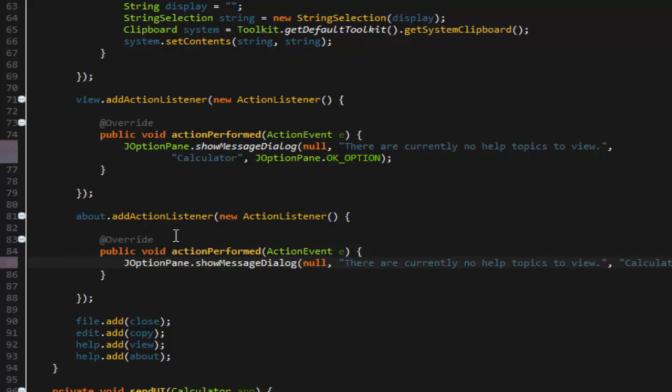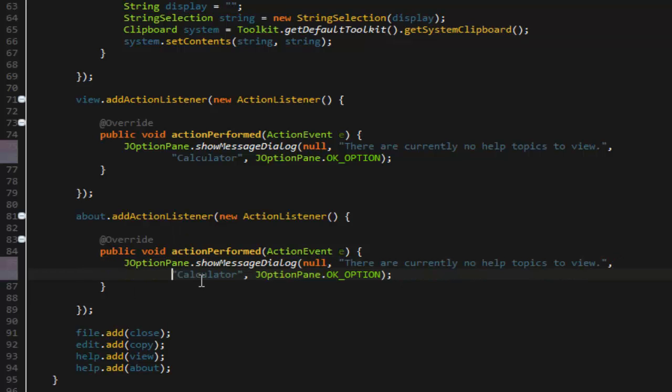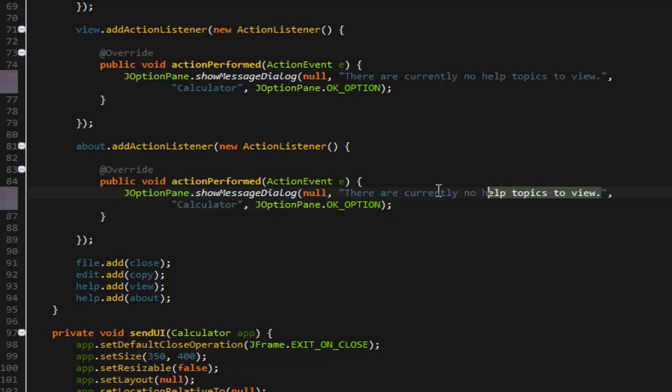And of course we have to do the about as well. So obviously it's just going to be the same thing, but we're going to change this message here to be something like Start Java Today, I don't know, copyright 2014. Boom, that should be pretty good to go right there.